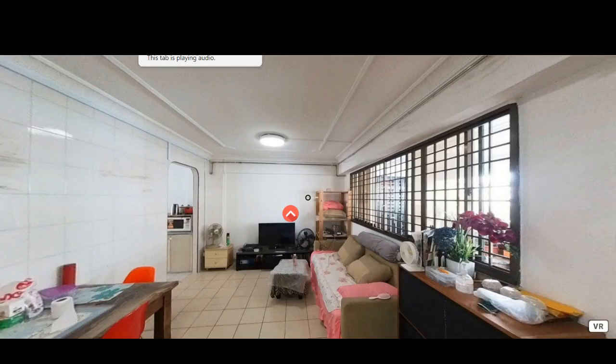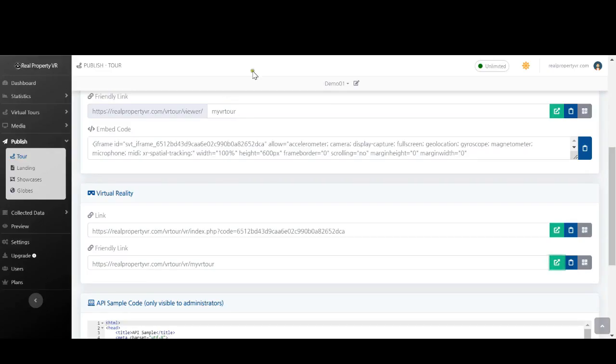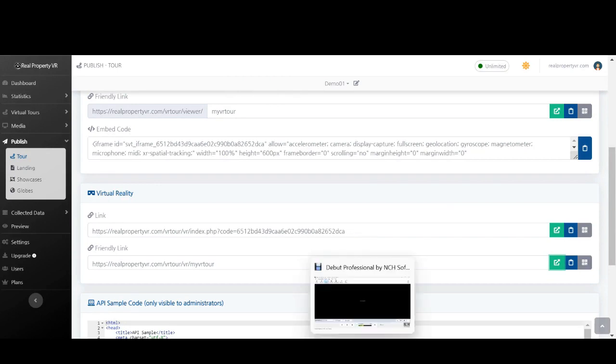Okay, so now, okay, so this is how you add a background song to your VR tour.